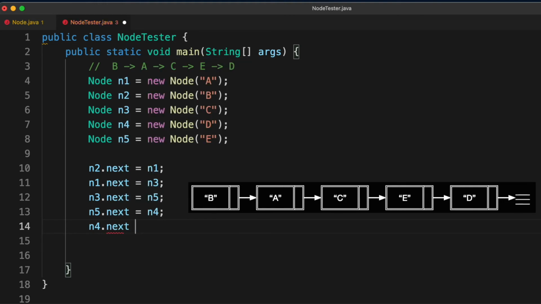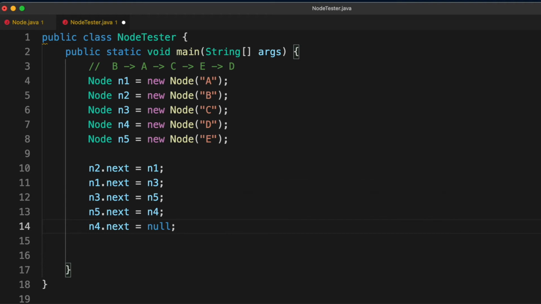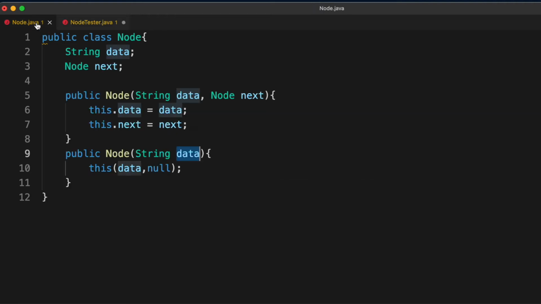N4.next is indeed null because that's the last element in the connection. The question is, do we need line 14? In theory, it's important to claim that. But if you remember, since we're using constructor number 2 in the class Node, we internally call the constructor on line 5, and we're actually initializing the .next to null. Therefore, we don't need it because it's already been initialized to null.